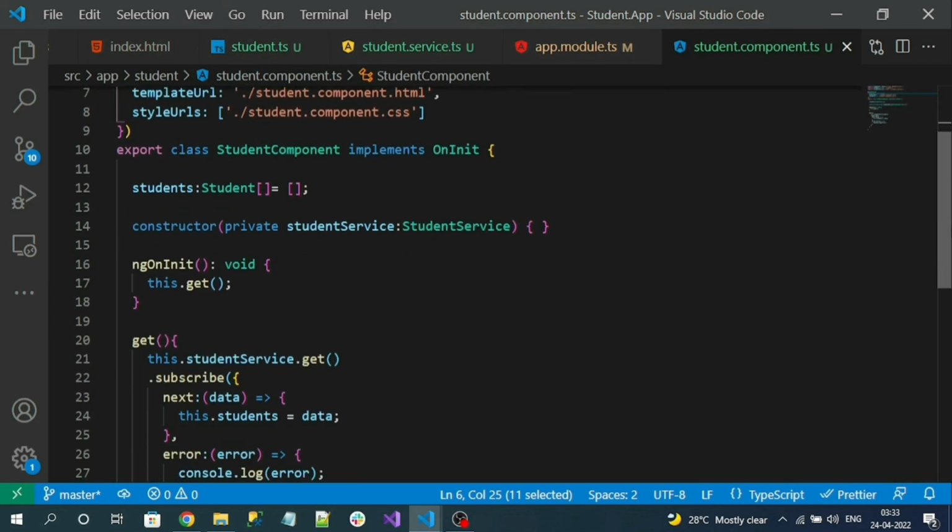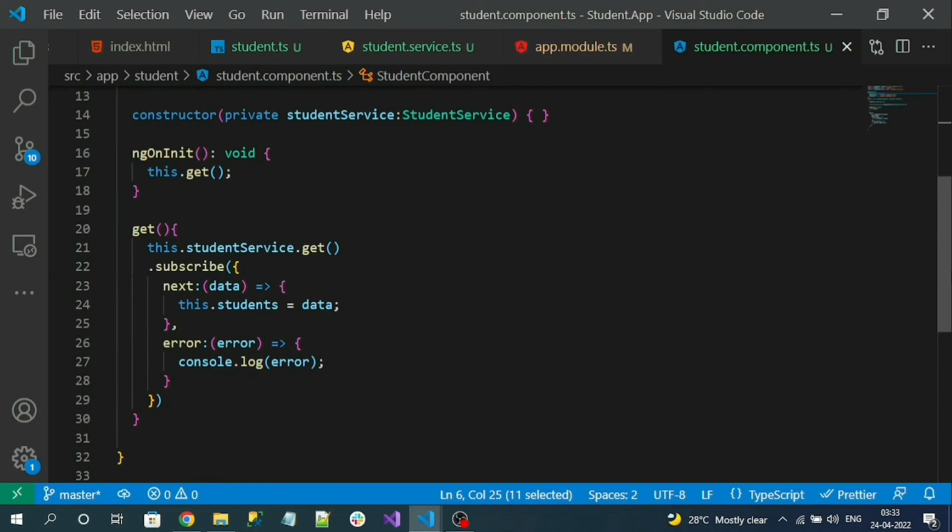Okay, so for creating a new request, I need to show a pop-up model. So I am going to use the Bootstrap modal. In that Bootstrap modal, I am going to add a form. So first, let's try to open the Bootstrap modal.